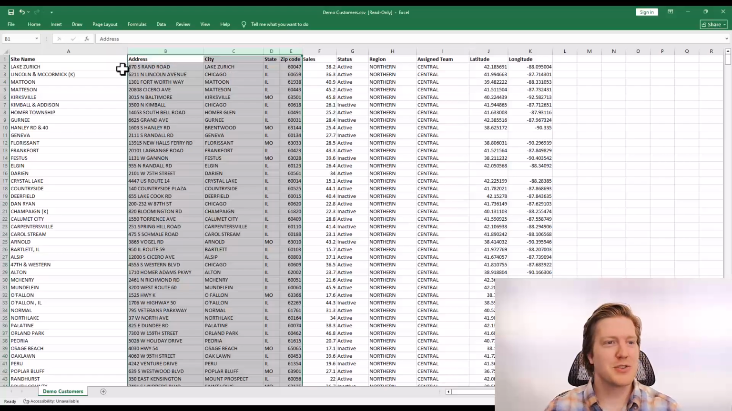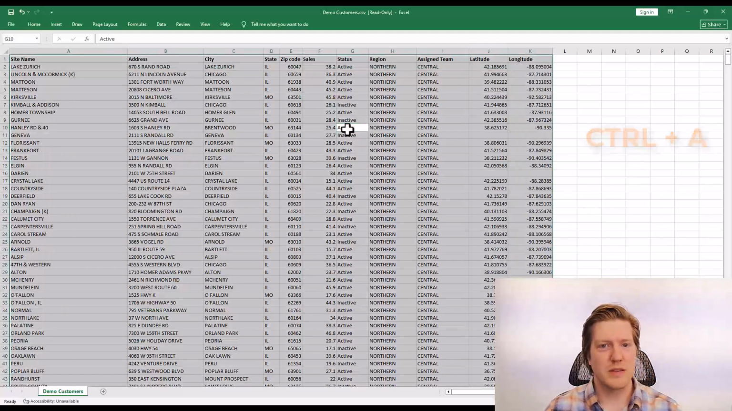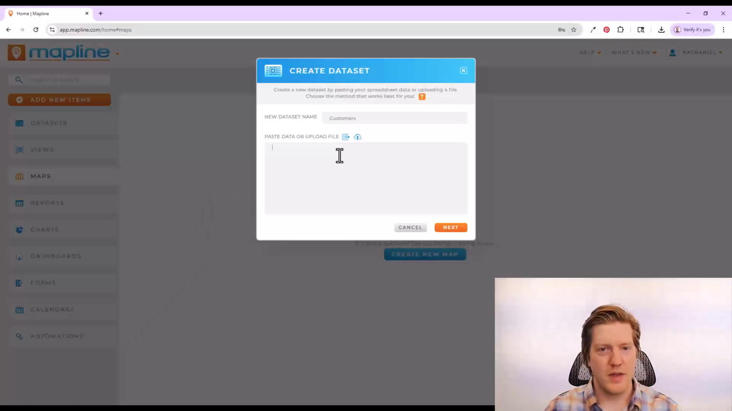So in addition to a site name and some address, I also have some other columns here: sales, status of the customer, the region they belong to, assigned team. I also have latitude, longitude. So any type of address information is going to work. Let's say I want all of this in Mapline. I'm just going to do a shortcut here. I'm going to do Control A to highlight all of my data, and then I'm going to copy it. Perfect. Now let's go back over to Mapline, and then I'm going to just paste in my data.